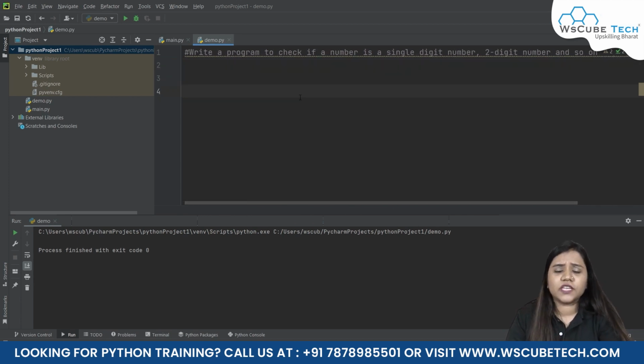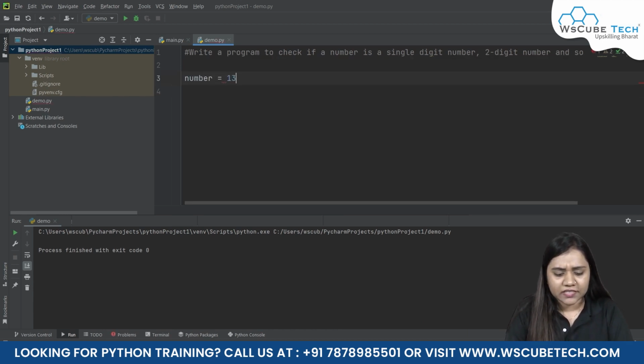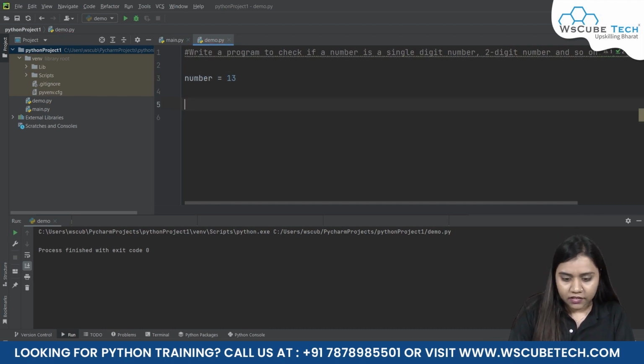Okay, so we have to check if a number given by the user is a single digit number, a double digit number, a triple digit number, a 4-digit number, or a 5-digit number. So up to 5 digits we have to check. Here we will take a variable called number. Number is equal to, let's say as of now, 13. We will start with giving the conditions.